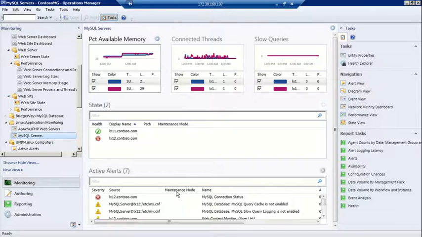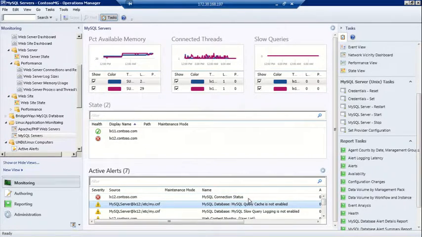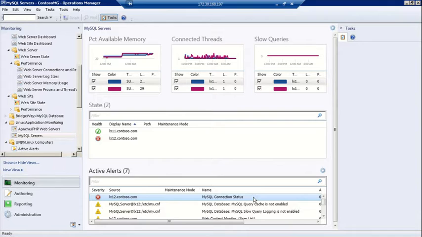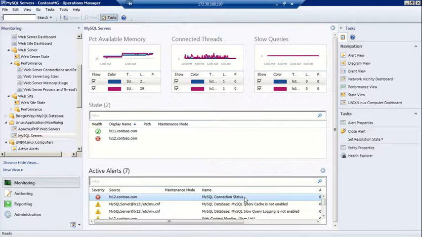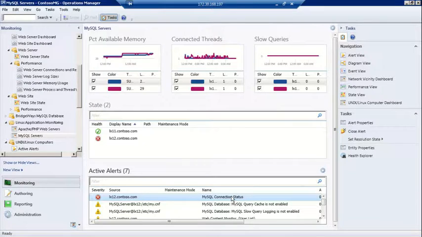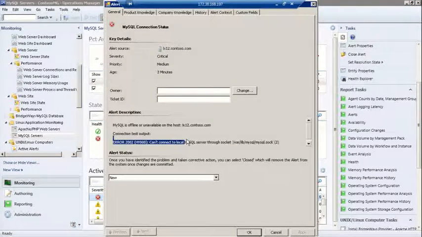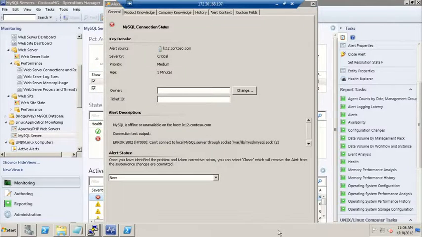So now our alerts have come in. Thanks for filling the dead air. And we can see some of these are actually from the Bridgeways MPs, but we can see the MySQL connection status, which is a shell command monitor that I created before I started, is showing the error connecting to the MySQL server.